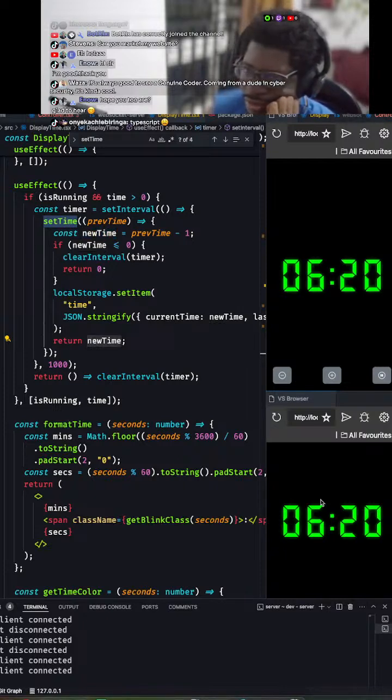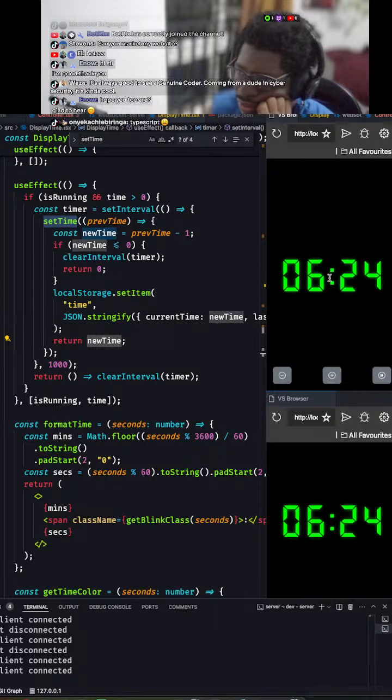Yeah, it is TypeScript. I'm trying to debug something. This is supposed to be counting down. It's counting up.